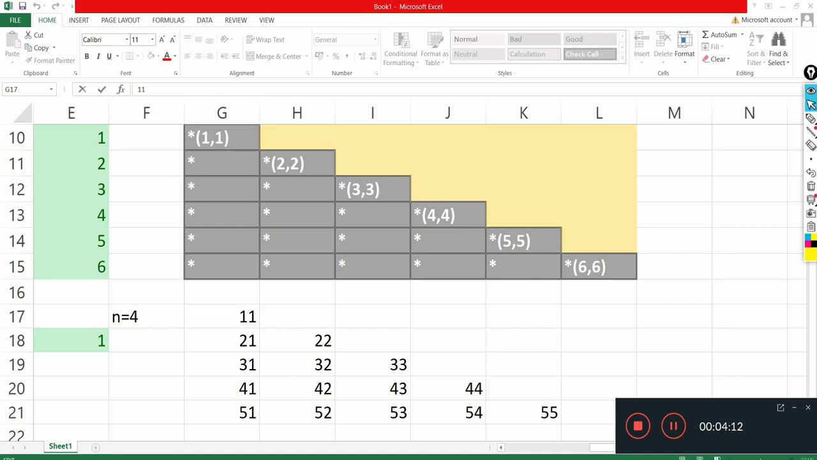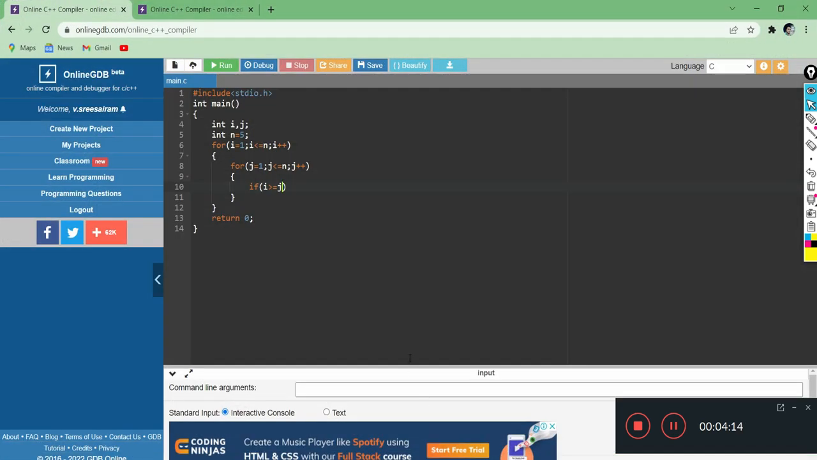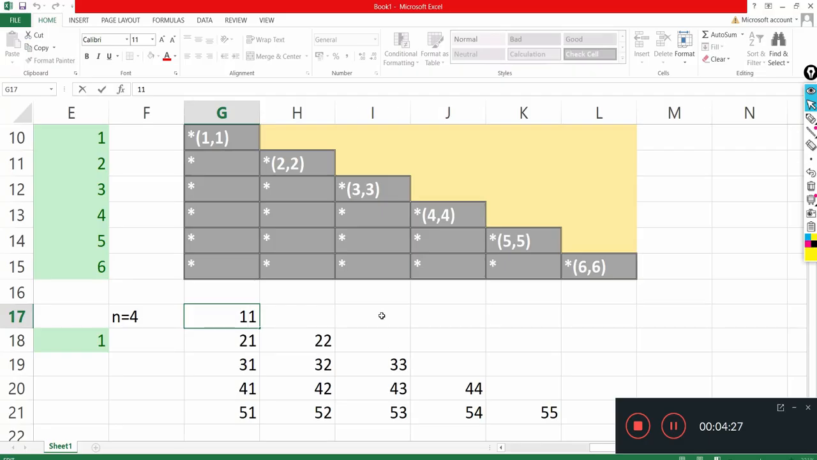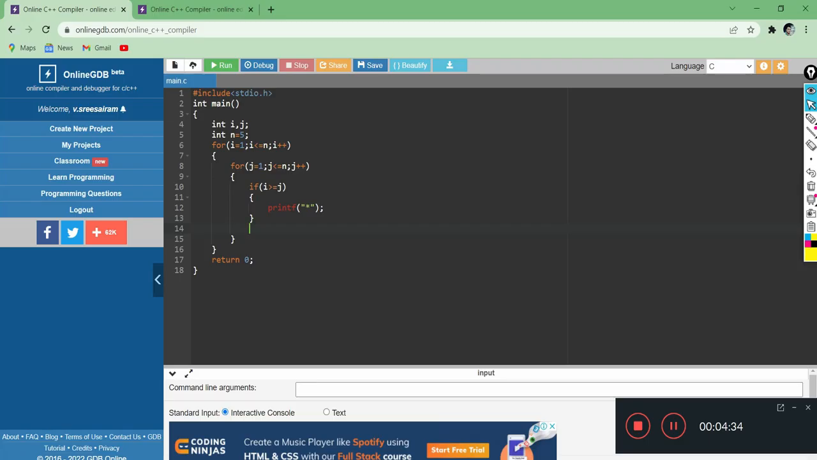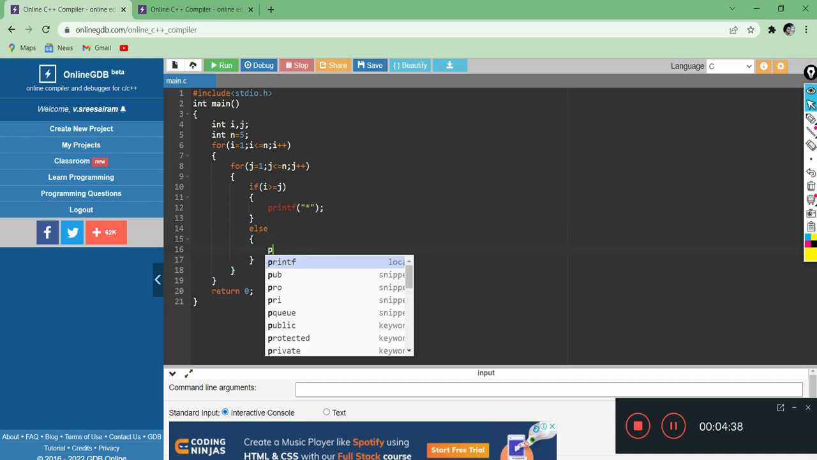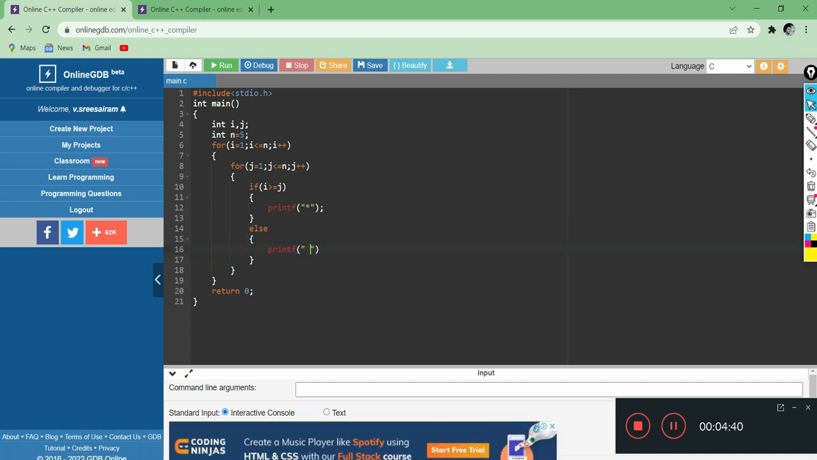So for generalizing this, as I have already told you, if I is greater than or equal to j, then I will be printing this star over here. Yes, perfect. So else, what do I need to print? Else, over here, all what we are having are spaces. So what will I be doing in that particular case? Simply I will be printing a space over here. Yes. Now it should work perfectly, guys.